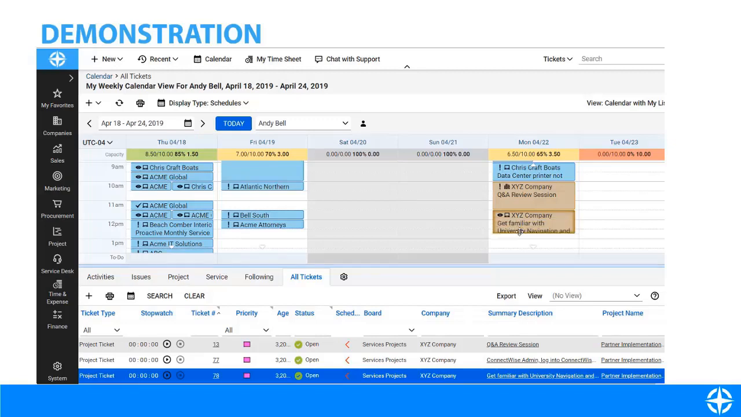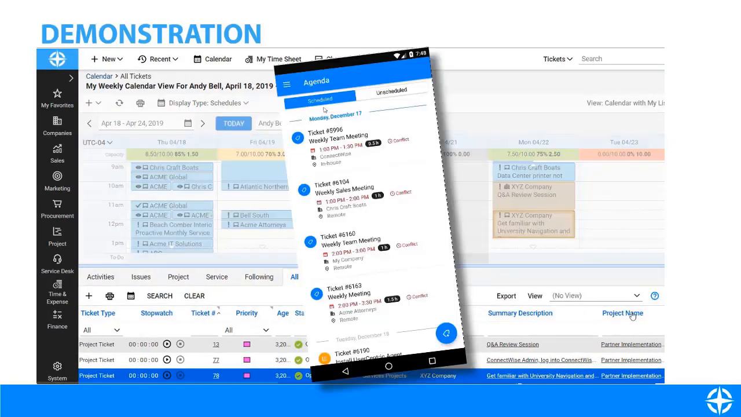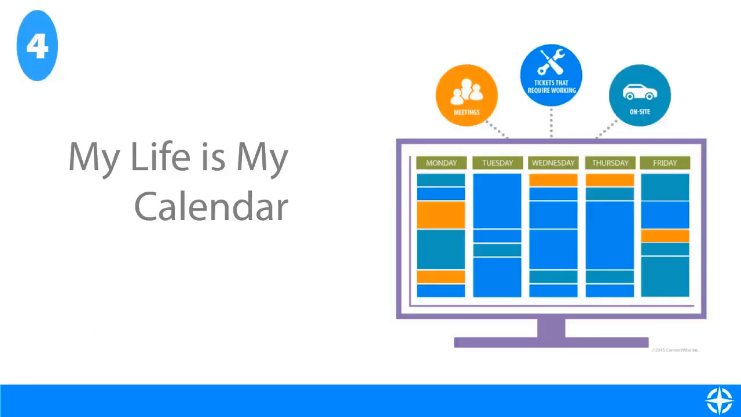I look at my calendar first thing every day, either from my work screen or from the mobile app, so I can plan my time accordingly and hit the ground running.